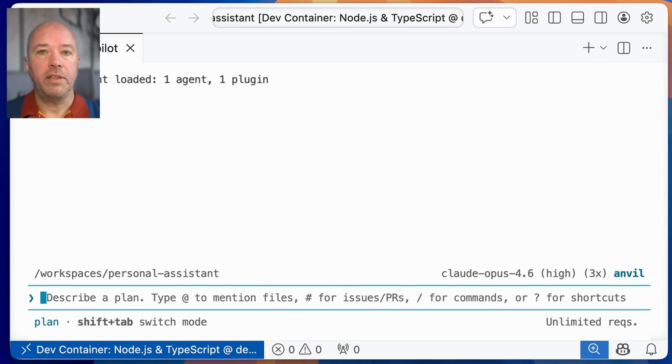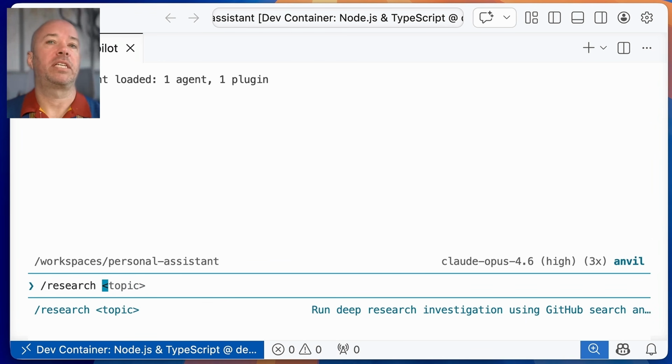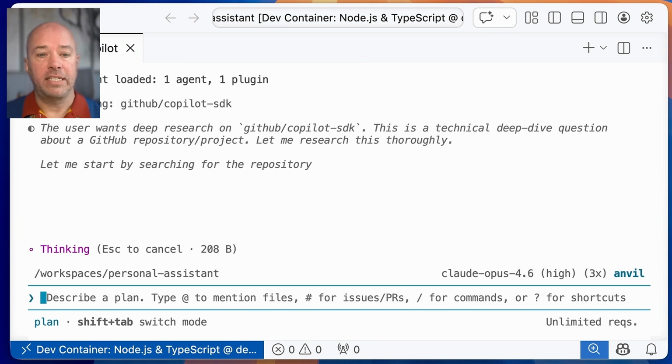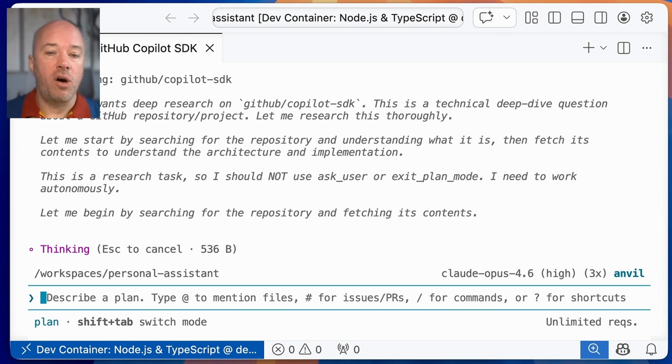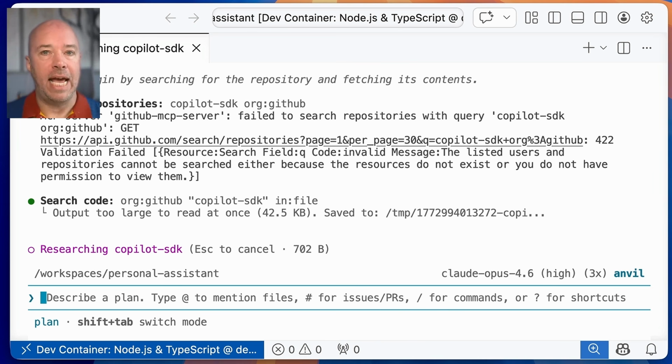So the first thing that we're going to do here is get Copilot CLI to learn everything that it can about the Copilot SDK. We're going to use this new research command that's built into the CLI, and have it research github/copilot-sdk. That is the repository for the Copilot SDK. It contains all the code and all of the docs. Essentially, I want the CLI to know everything it can possibly know about the Copilot SDK so that it doesn't try to do things that don't exist in the SDK or write code that won't work.